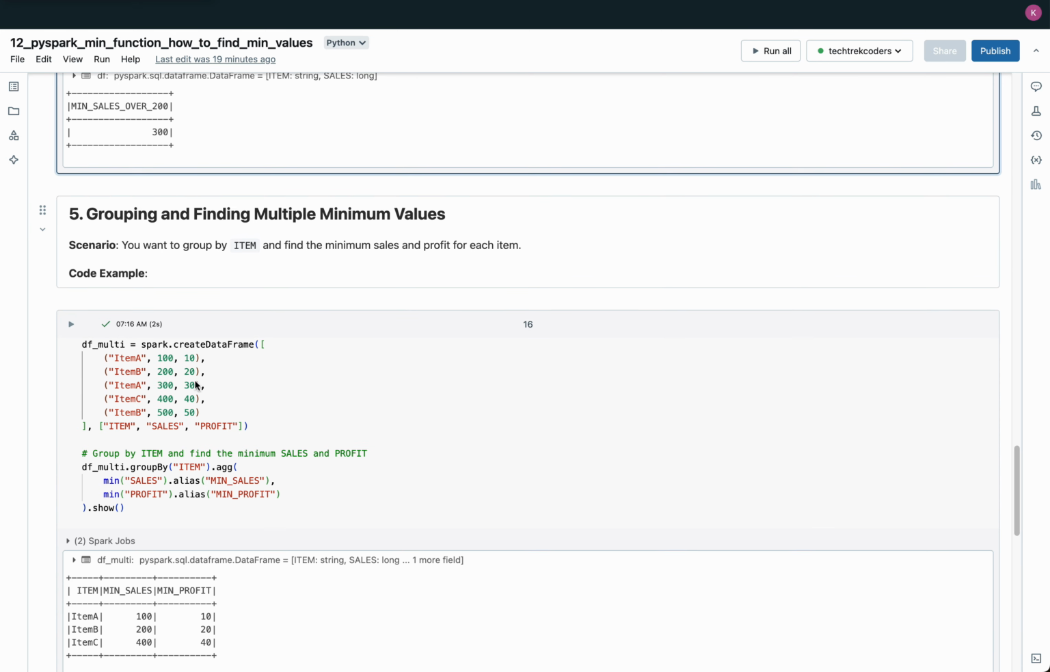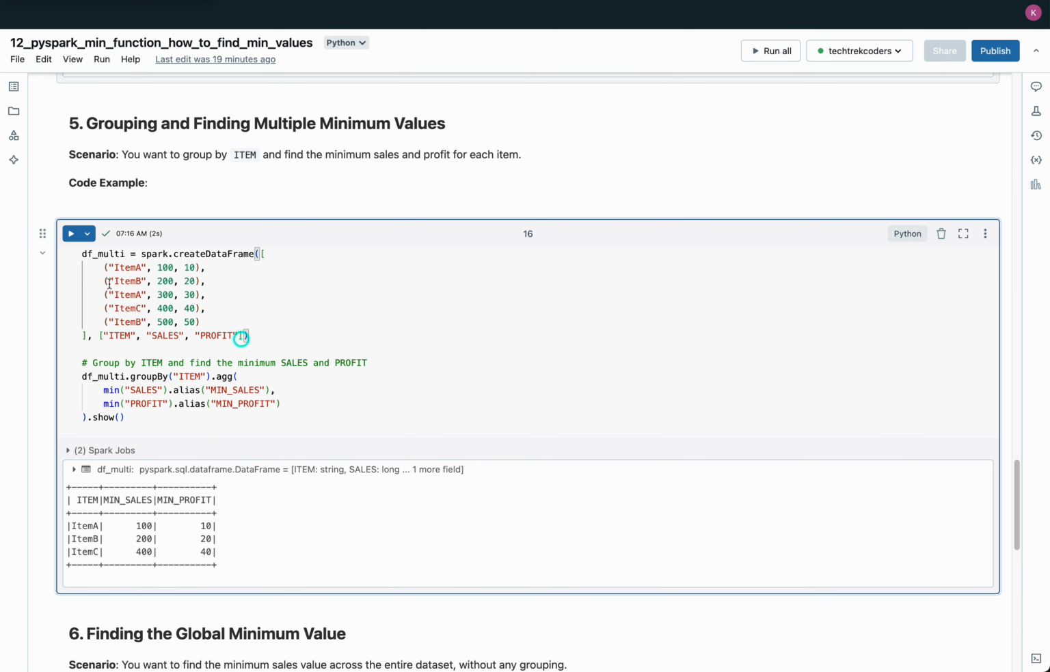5. Grouping and finding multiple minimum values. In this example, we are working with the PySpark data frame df_multi that contains sales and profit data for multiple items. The data frame has three columns: item, sales, and profit.